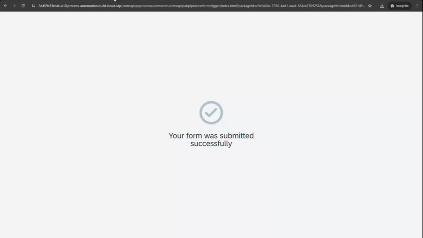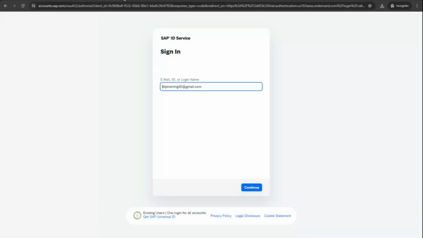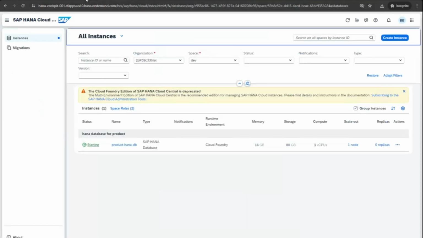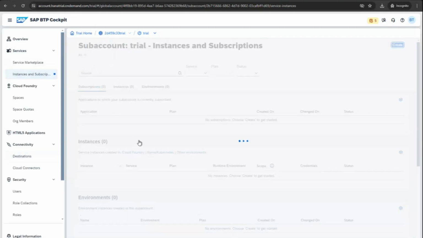Where is your CAP application? I hope it is here. Oh, sorry, it got disconnected. So let me open this again. Build Work Zone.